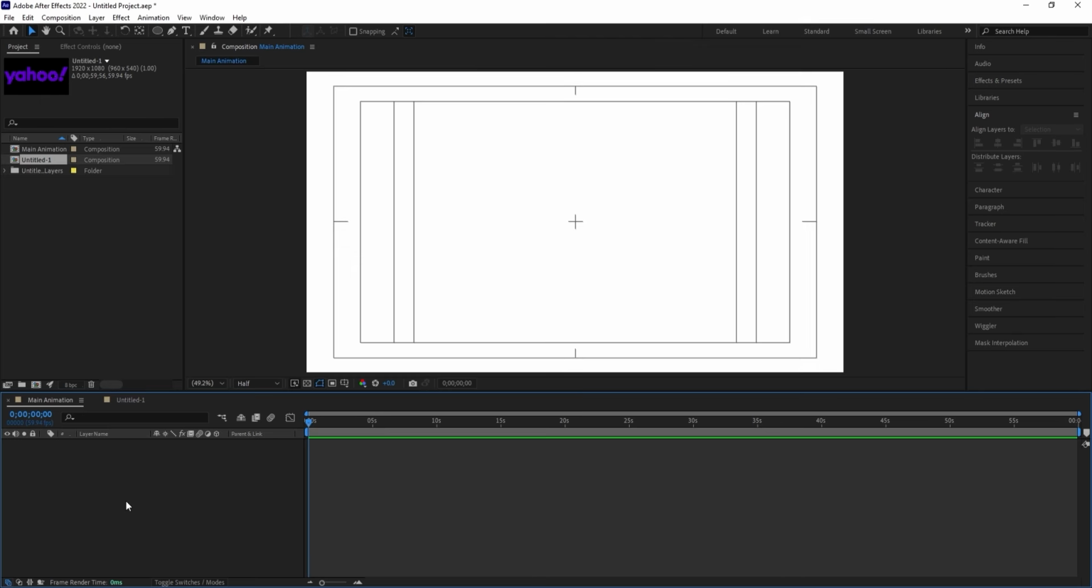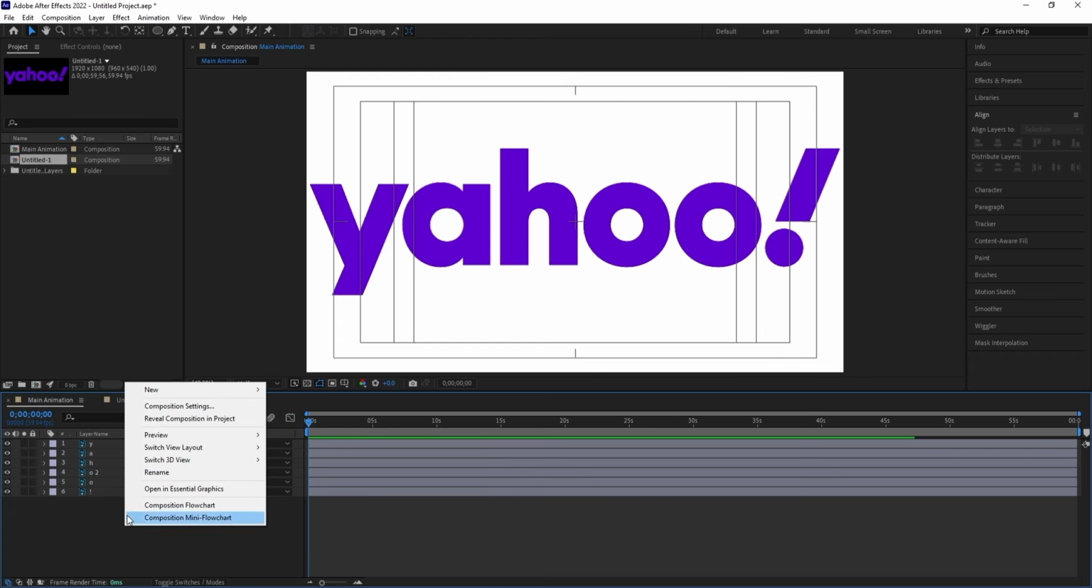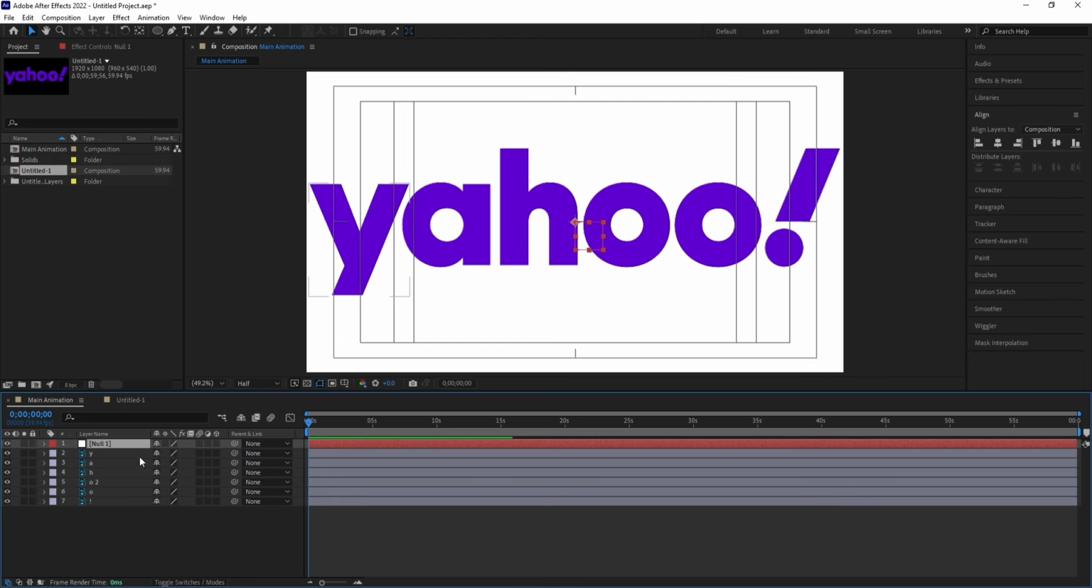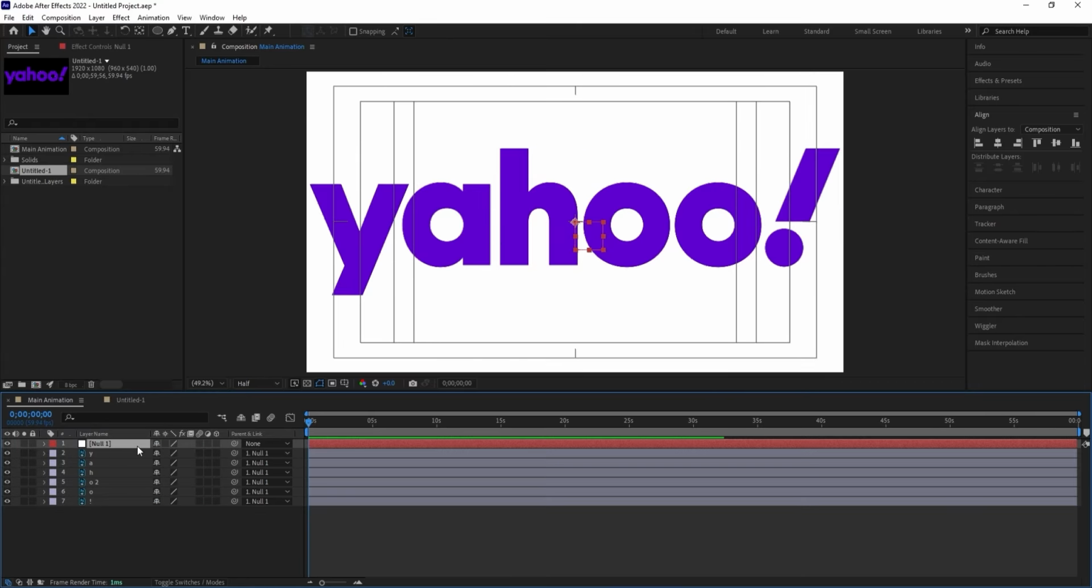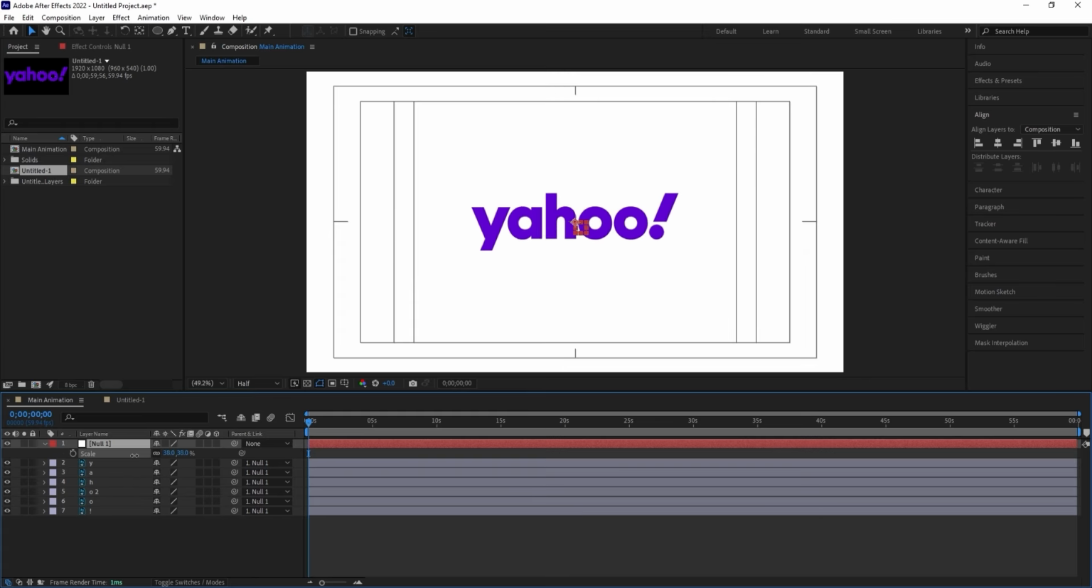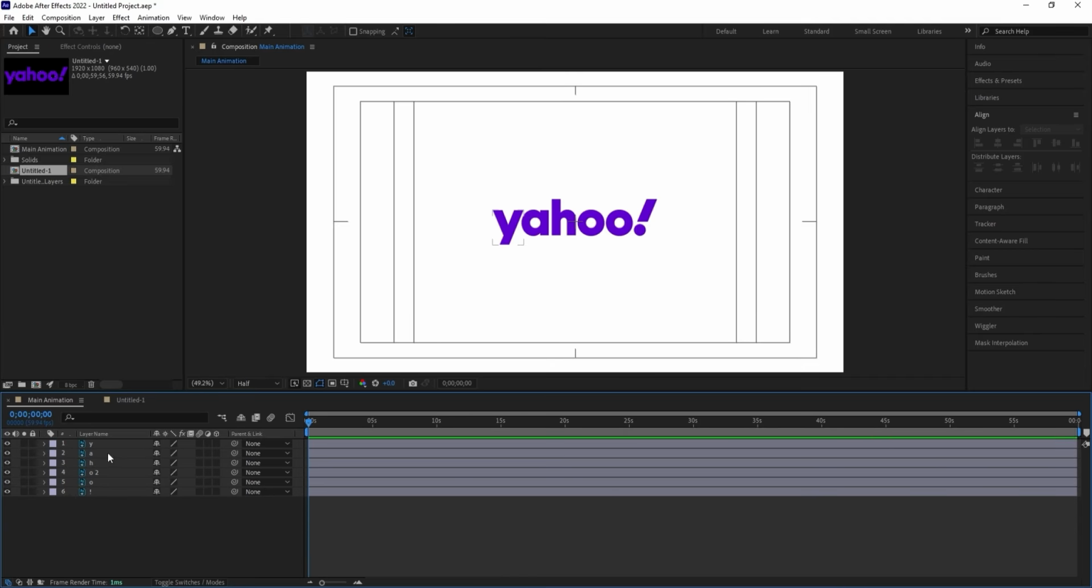Go to the main animation and hit Ctrl V, then right click, new, and create one null object. Select all of these layers and make them children of this null object. Select this, press S, and let's bring this a little bit smaller. Now let's delete this null object, and now we will try to animate our stuff.